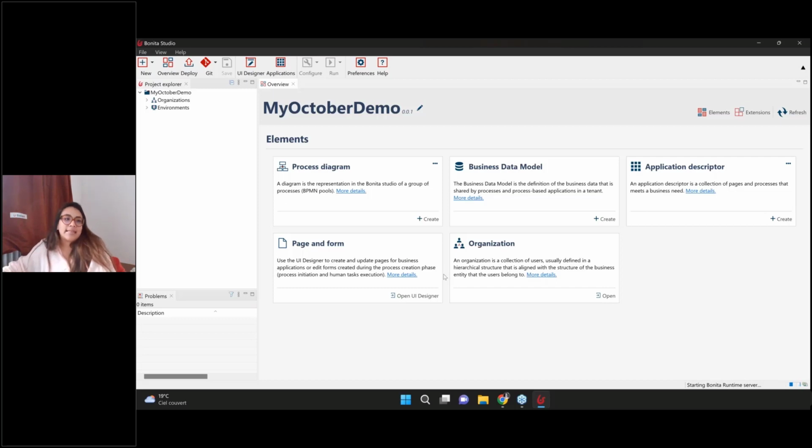Okay, let's take a closer look at this new Bonita Studio. First, the menu. The menu contains right now 3 elements: File, View, and Help. All the actions that you will see in this menu are linked to the Bonita Studio application. So what do I mean? In File, for example, you can create a new project, or switch, clone, import, export a project, share it with Git, or restart the Bonita runtime server.